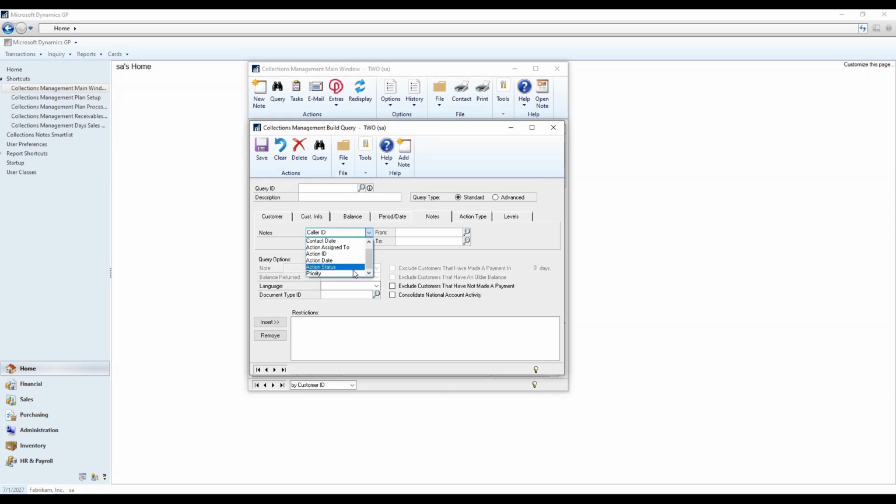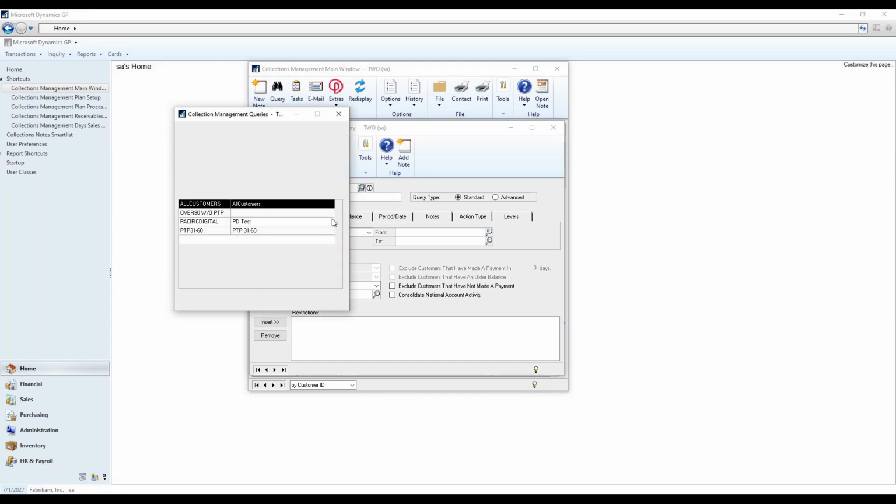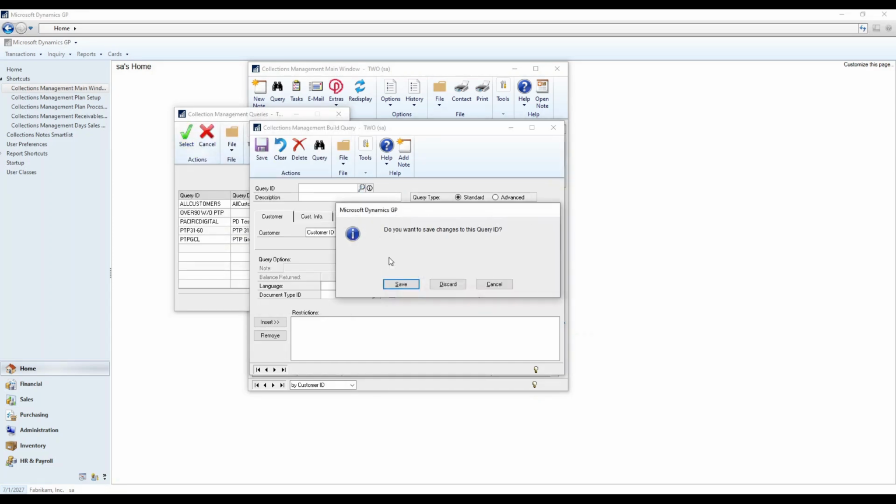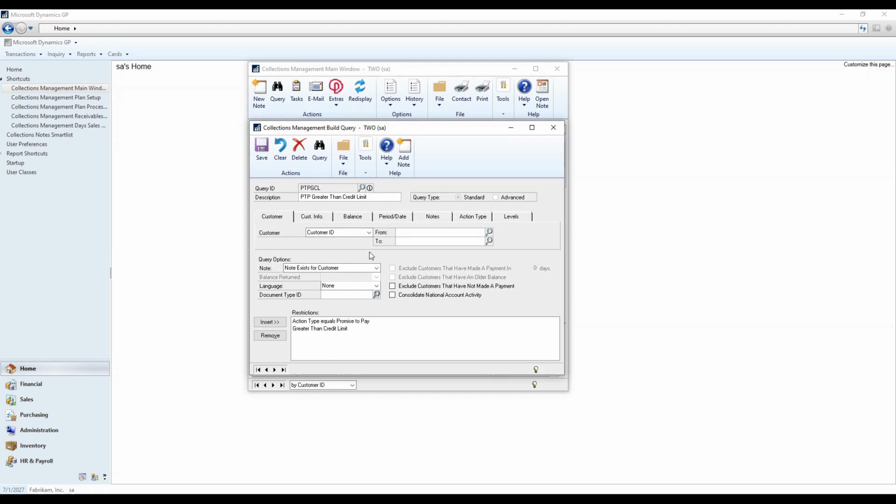So here's that priority level we discussed earlier, different action types, and reminder levels. Just to give everyone an idea of how this actually works, I'm going to go ahead and pull open one that I've already created. The first thing I want to look at here is the restrictions that I have set, because that's going to find the list of customers that I want to work with.